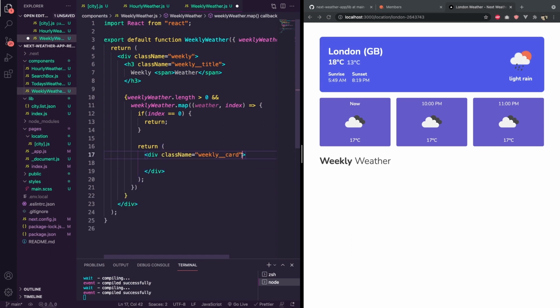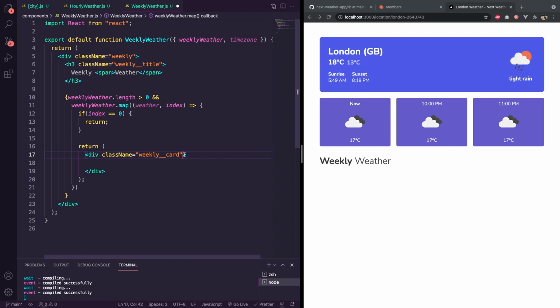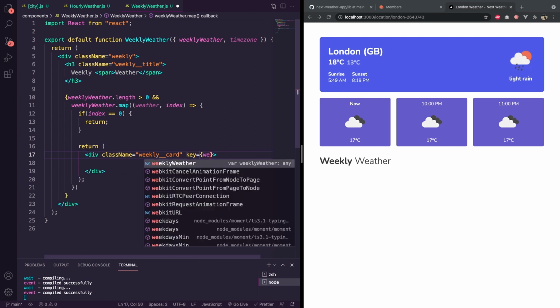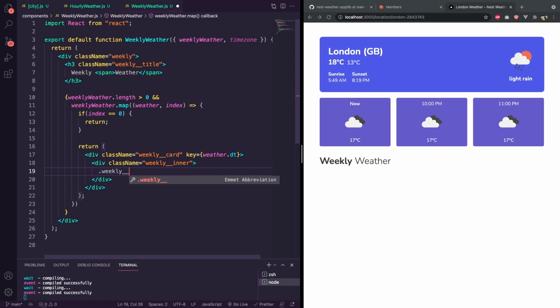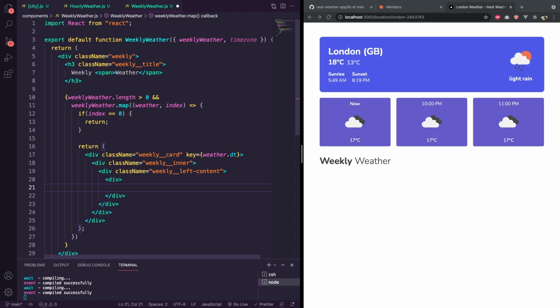And then I'm going to add a key to this, which is equal to, again, weather.dt. And then another div underneath the class name of weekly inner. And then another one inside there with a class name of weekly__left-content. And then what we're doing in here, so we want an empty div. And we want a h3 tag.